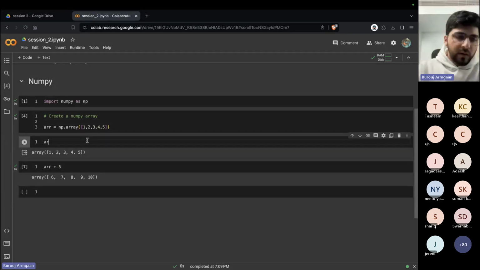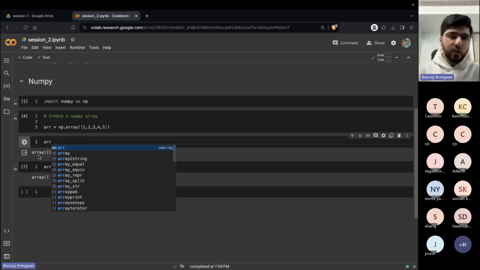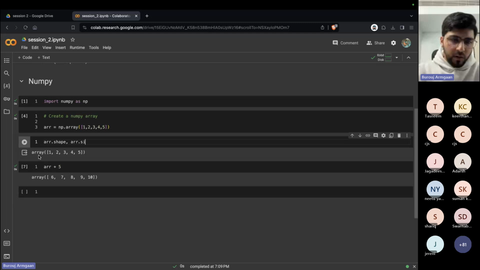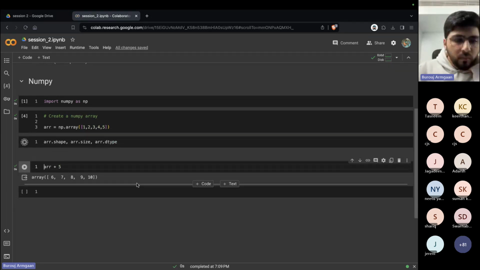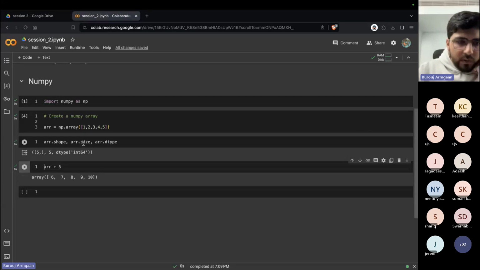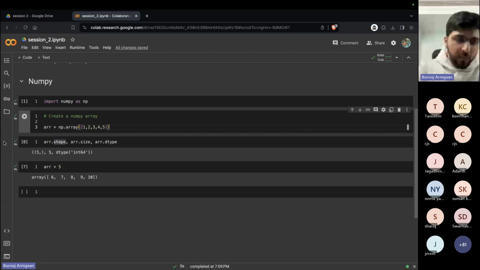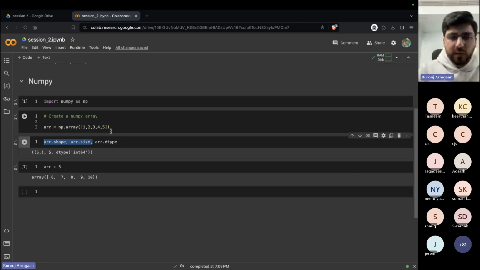Every NumPy array has some features assigned to it. For example, we will have shape, we will have size, and we have type, maybe dtype. So array.shape tells you that it is a one-dimensional array having 5 elements. The second says you have a total of 5 elements. There is no difference between the first and the second one, but when you go to multi-dimensions, you'll see the difference. Finally, dtype says that all of your elements are integers.